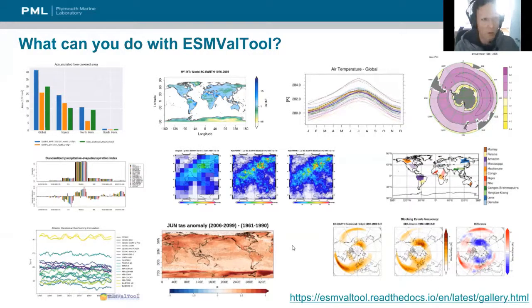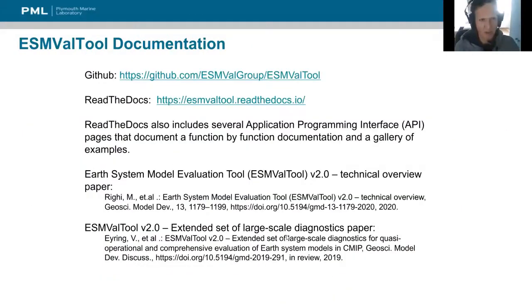So the documentation is on the GitHub page, and that's access to the code. And the Read the Docs page is a very useful one, as it includes our most up-to-date version of the documentation. It also includes an API that will go through ESMValTool function by function. There's also currently 2 papers available about ESMValTool version 2. There's a technical overview paper by Mattia Righi, and there is an extended set of large-scale diagnostics paper, which is by Veronika Eyring. It's in discussions at the moment, but I think we recently submitted the revised version of that.